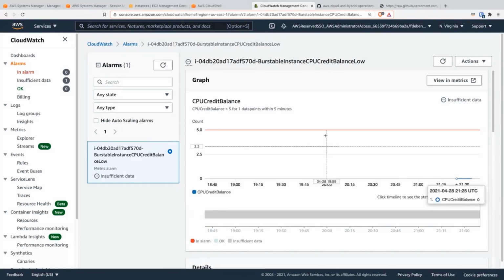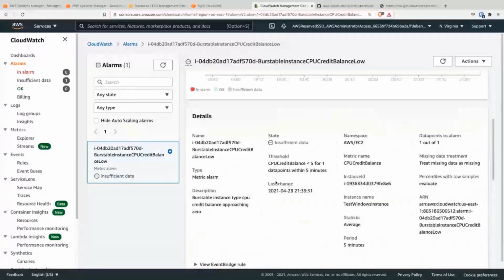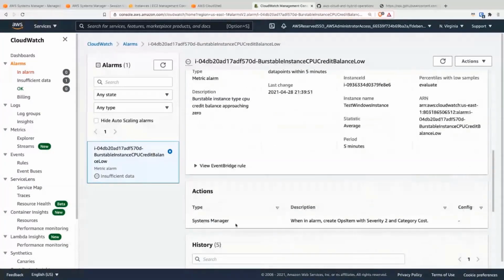So the idea is that when the instance goes below 5 CPU credits, it issues me an OpsItem alert, so I can capture that on Systems Manager. As you can see, the action here is: when in alarm, create an ops item with severity 2 and category cost.